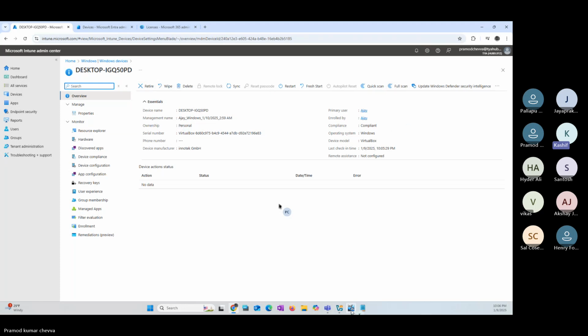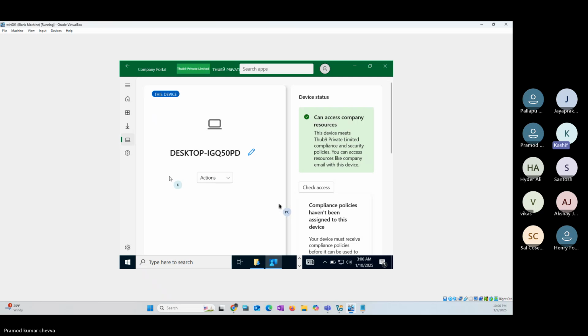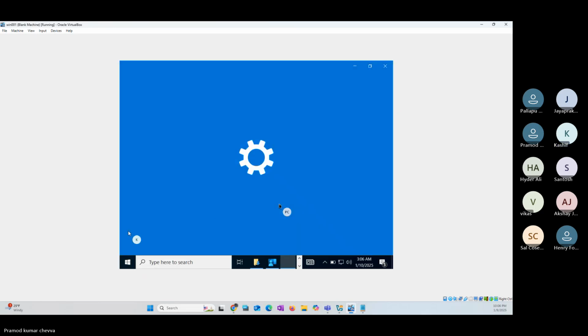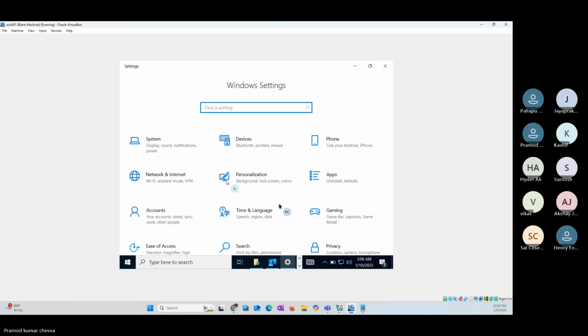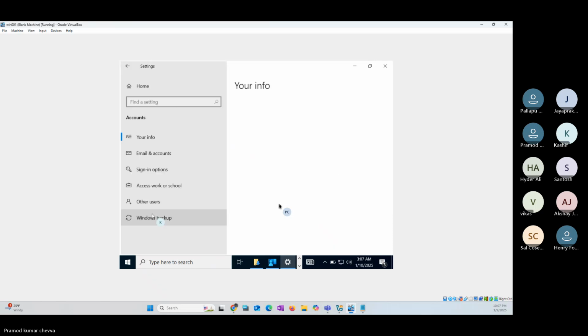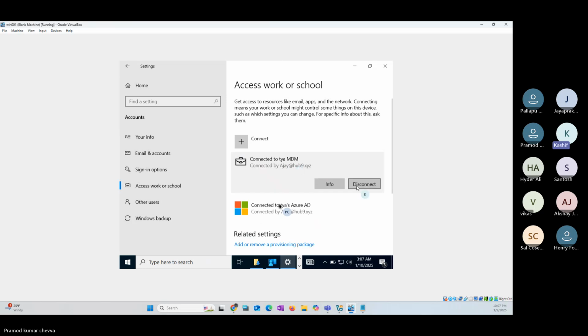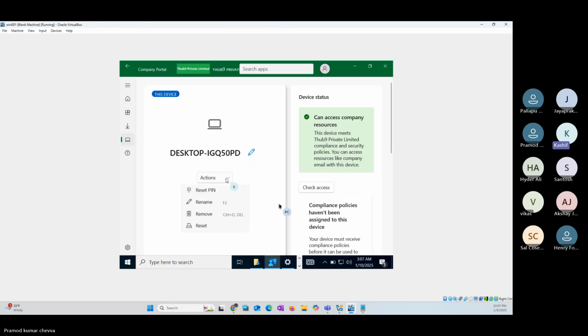Now let's go ahead and unenroll the device. How will you unenroll the device? You can click on Action and then choose Remove. This option will unenroll the device, or you can go back to the settings, and then Accounts, and then Access work or school account, and you have the option to disconnect, right? So whether you do it from settings or disconnect, both are going to do the same thing.